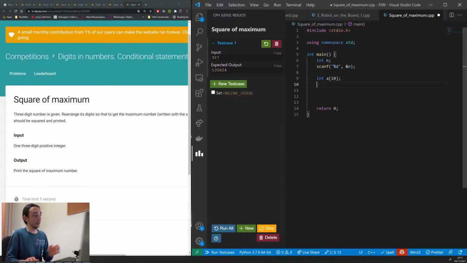So let's make an array which we're going to call digits and have 10 digits, right? Let's go over the number.